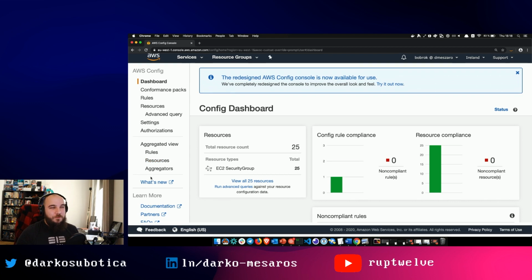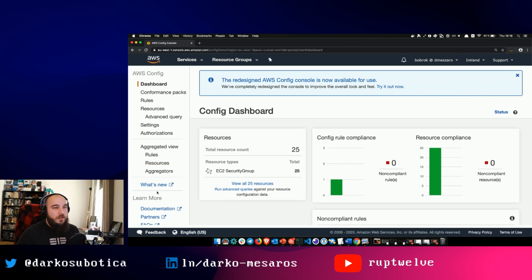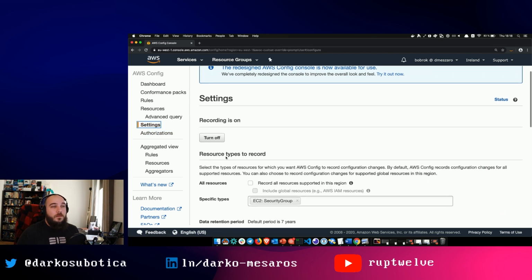So there are a few things we need to look at when we talk about Config, right? First of all, let's actually switch to the new console. It's prettier.